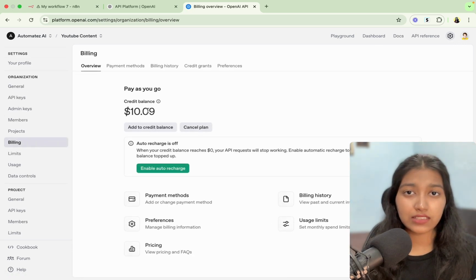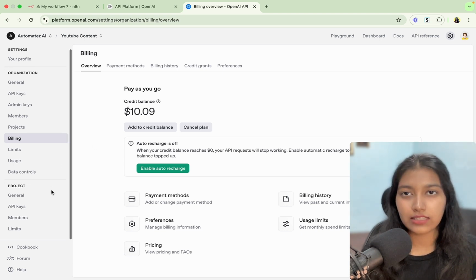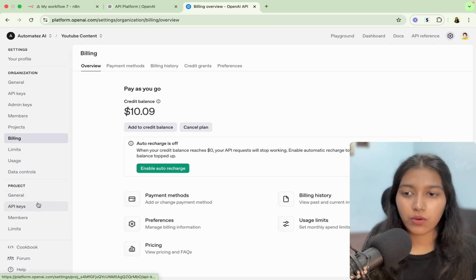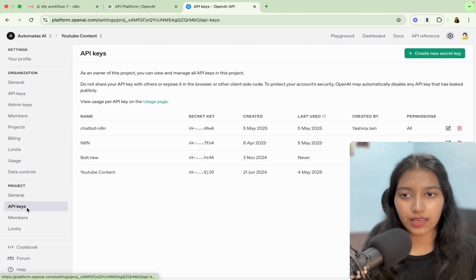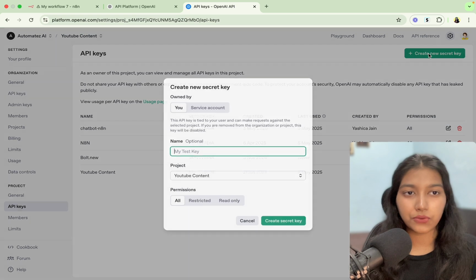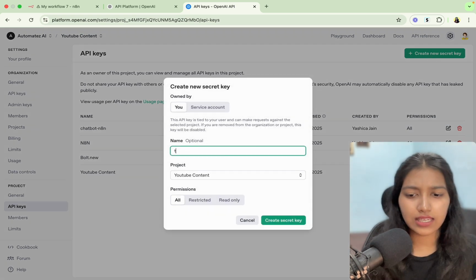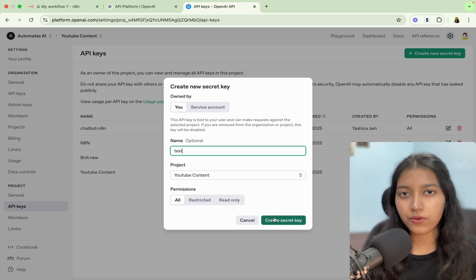Now, this is the place where you would have to add some credit balance so that the API actually works. That's going to be for the token consumption. Once you have done that, you can head over to API keys here and then you can click on create new secret key. You can give it any name. And then as soon as you click on create, you're going to get a token. So a string of characters.